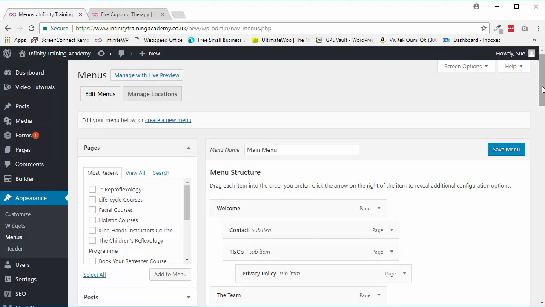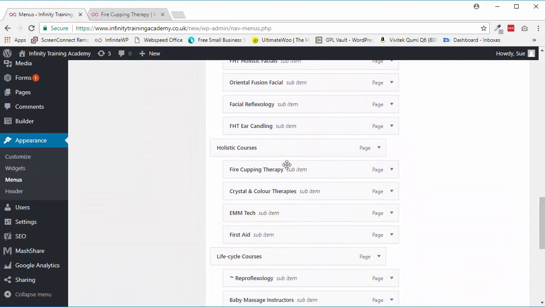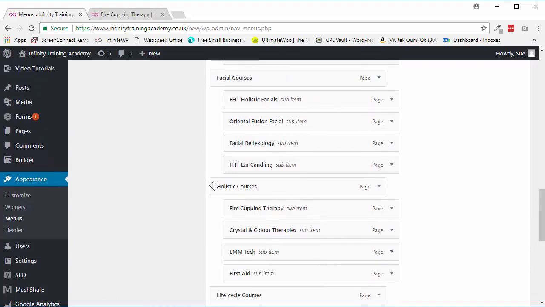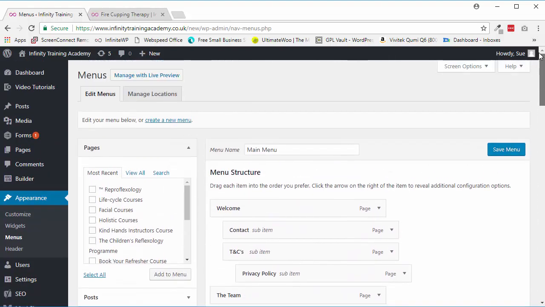and what we need to do is, so here we have our holistic courses. You can see at the moment it's a page with these four sub pages. So what we need to do is add a custom link for holistic courses and then move the sub pages to under that. So I'll just show you how to do that.